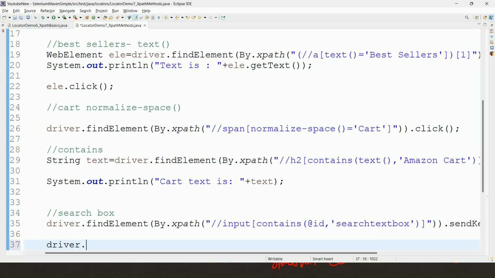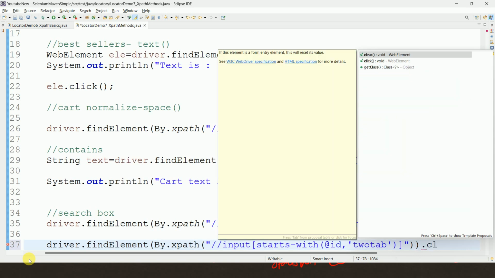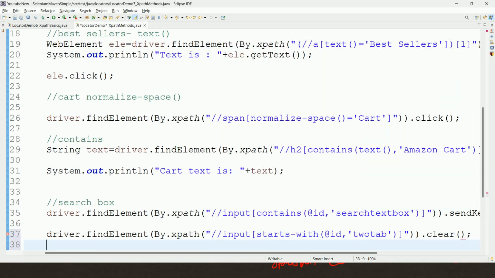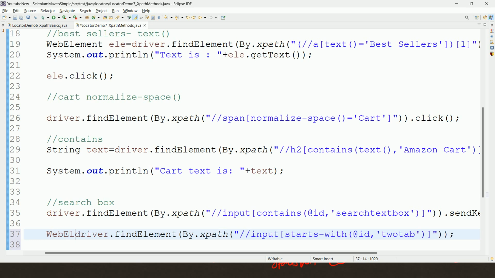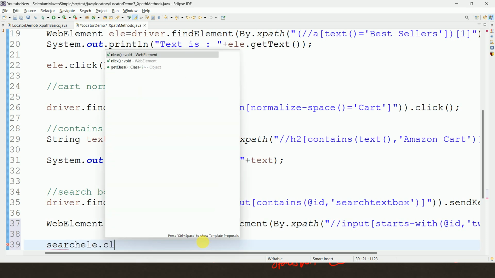If I say, okay, fine, driver find element by dot xpath, use this xpath, and first of all clear the text. What I want to do is clear the text. So guys, again I'm performing two operations, so better I will first declare it as a web element. Just have a look. Let me give a name, this is search element. And then on the next line I will be using the same, search element dot clear.